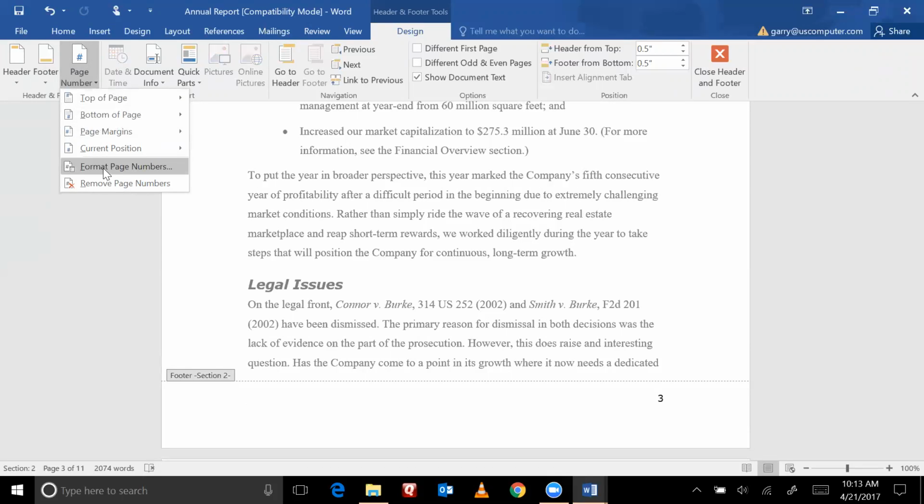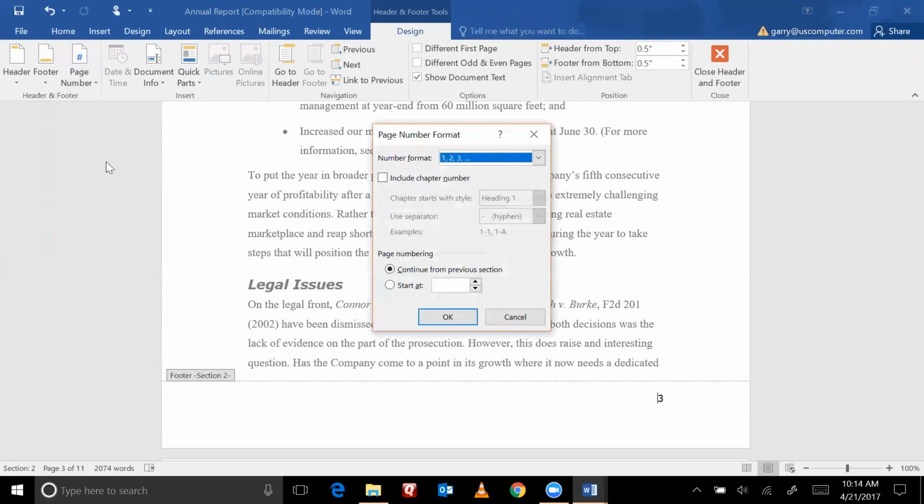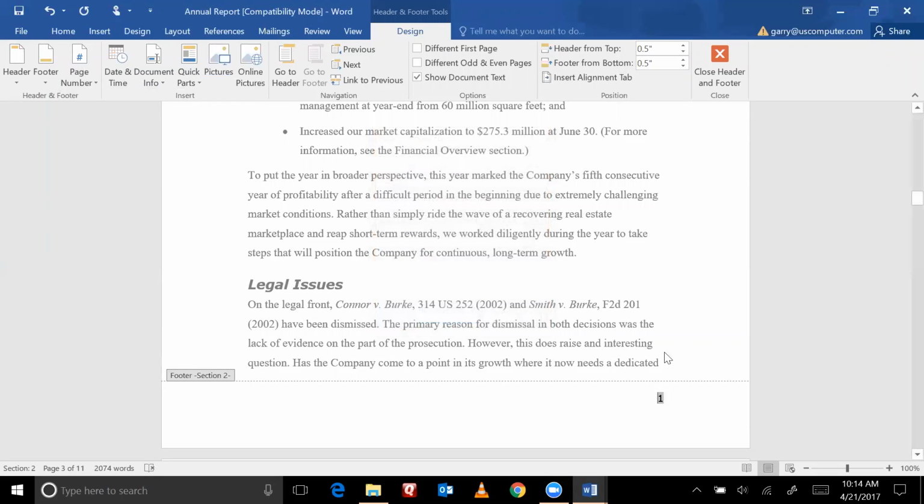Format. I'm looking. Oh, here it is. It's formatting under the page numbering. Format it. And I don't want it to start at 1, which is what it usually does. So I'm going to tell it to start at 3. No, maybe I want it to start at 1, because it already did 3. Okay, so I'm starting this at 1.